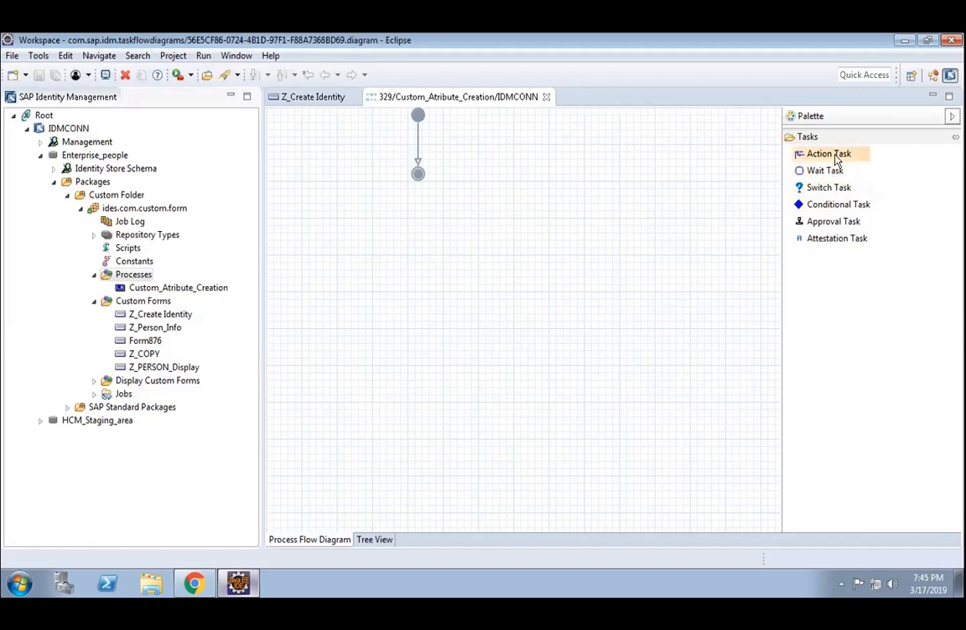But finally, whatever action will be taken on the user, like role assignment, attribute update, everything will be done through the action task. Whether taking data from a database or from an ASCII file or from some other source, whatever, all those actions will be taken through this action task. So I am now adding one action task over here.